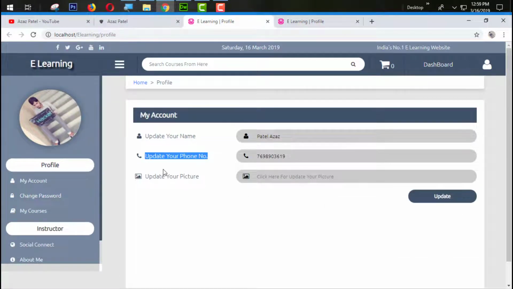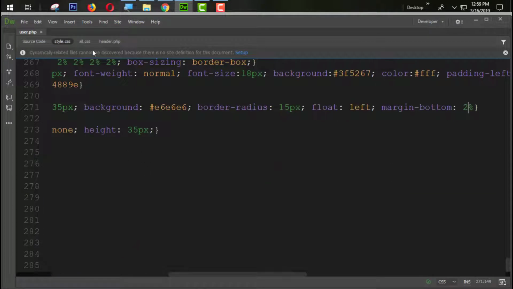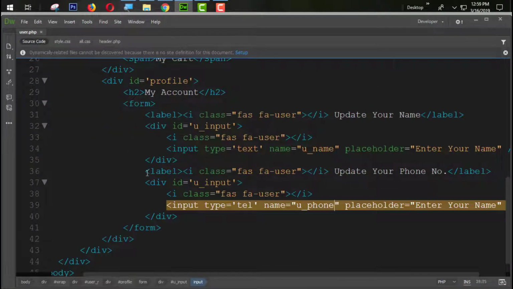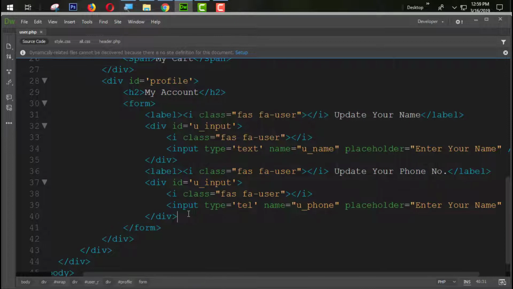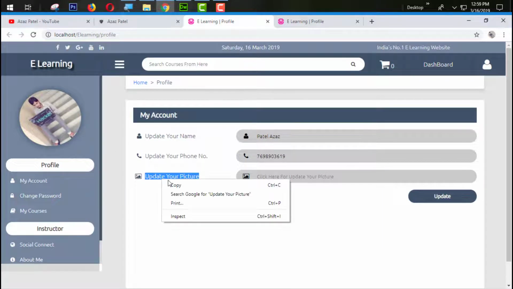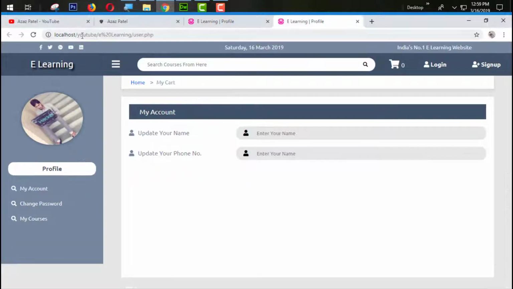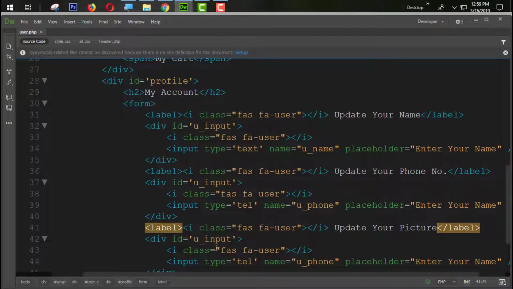The next one is update profile picture. So let's check out with that. Let's copy this one from here and then paste that one from here. Control S to save that page. Refresh the page. Okay, so you can see that the output is coming perfectly from here.